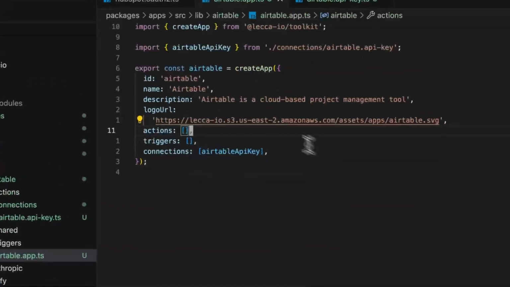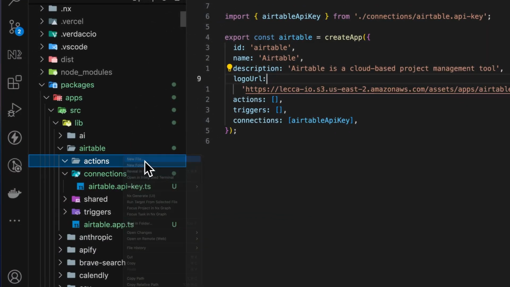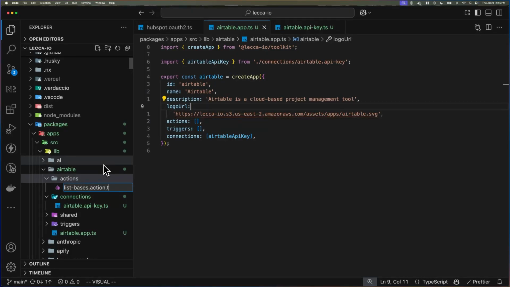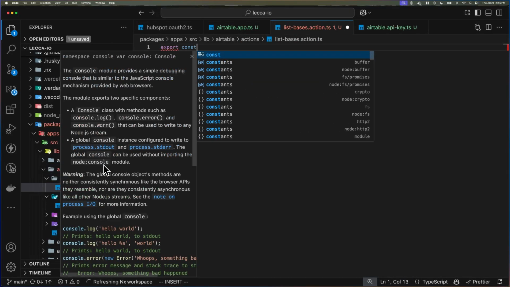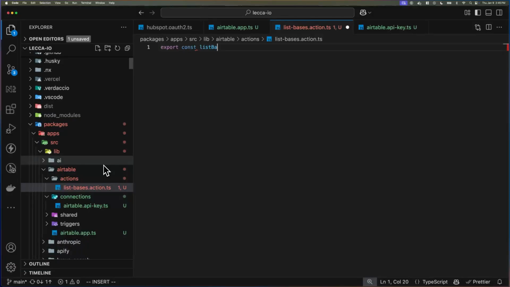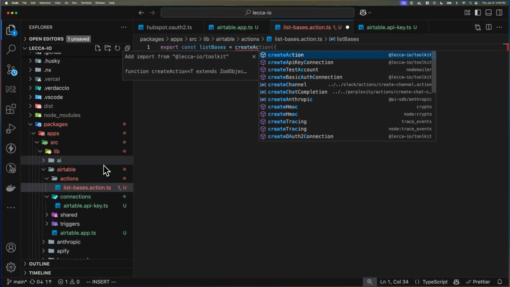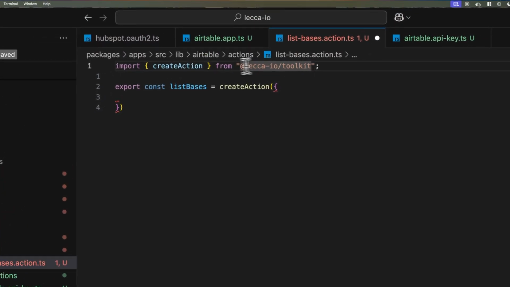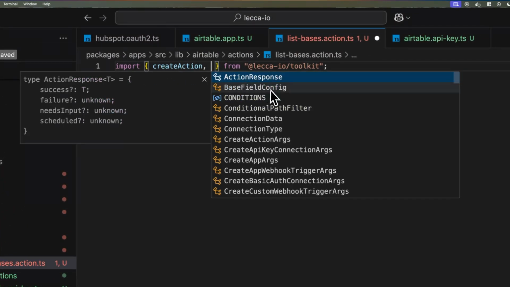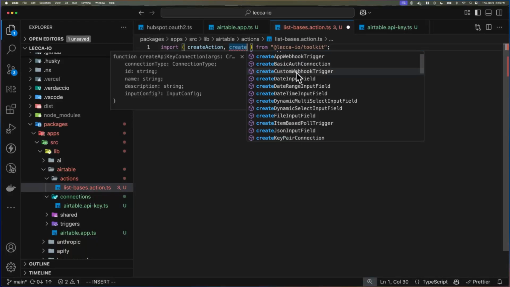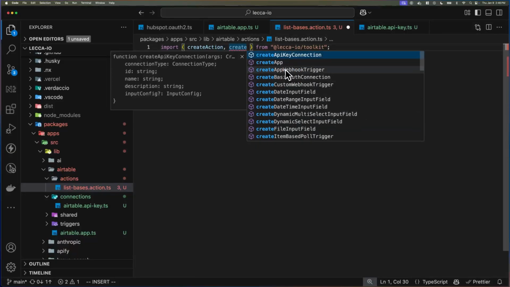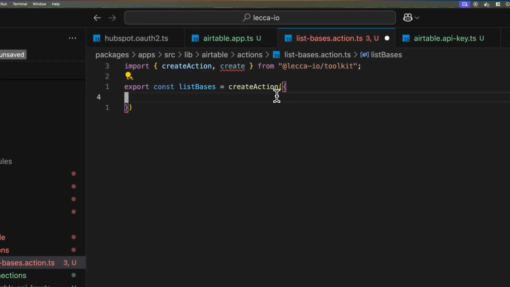So let's create a file called listbases.action.ts. We're going to export const listBases equals createAction. And these functions come from the Leica.io toolkit. So you'll see we have all these different helpers that come from the toolkit to create different types of input fields, create different types of triggers, and then of course this createAction function.